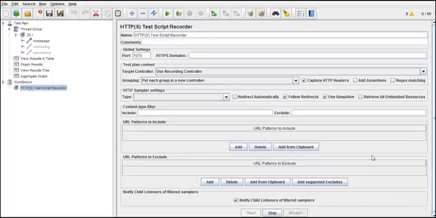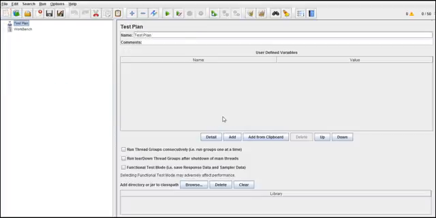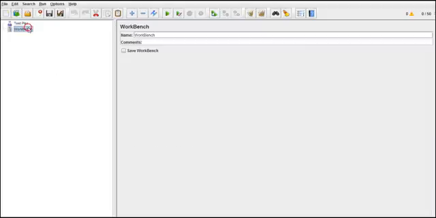Right. So let's start with our basics in this test case. Before we start, as I discussed in the previous section, there are two folders for us. One is test plan and the other is workbench.